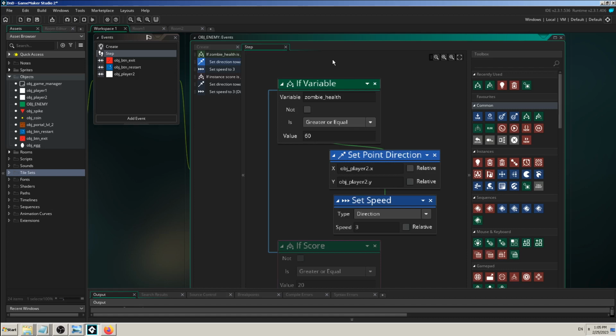So for example, only if my zombie is really strong, like maybe even more, like 70 or 80 or something like that, then he feels confident and starts chasing the player.